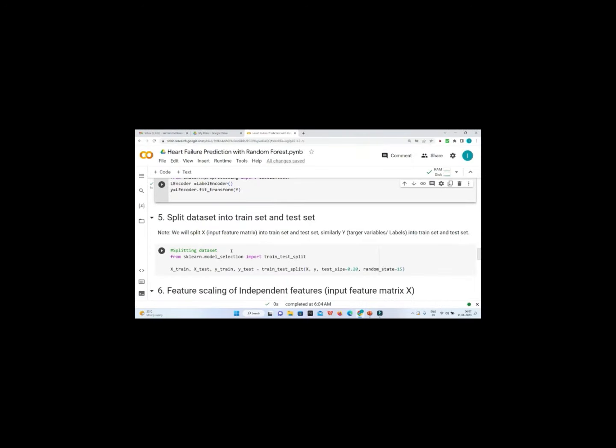So first, in order to split this data set, we need to import train_test_split from the sklearn.model_selection module, and then we can use this train_test_split function to split the data set. And in this function we will pass the arguments X and y. Here you have seen what is the X and what is the y. X is basically the input matrix and y is the target class.